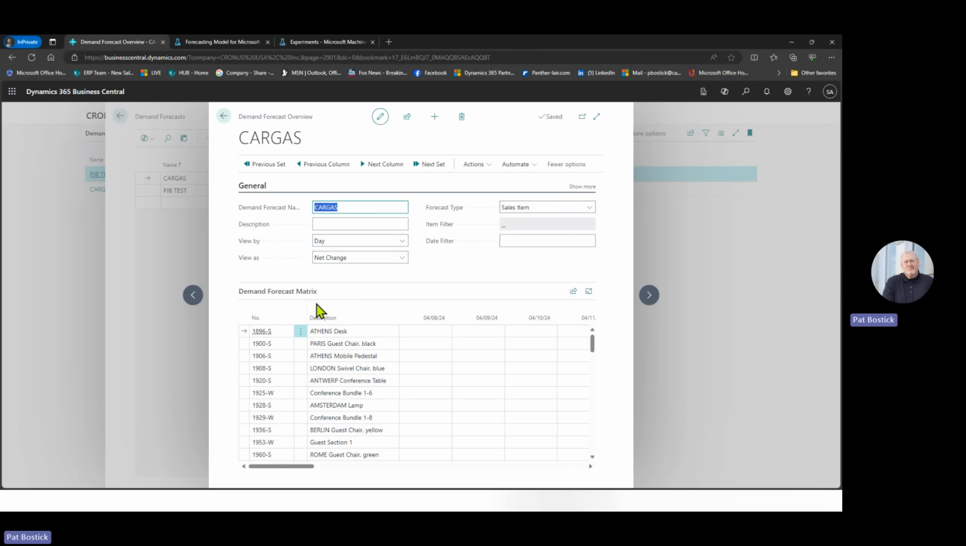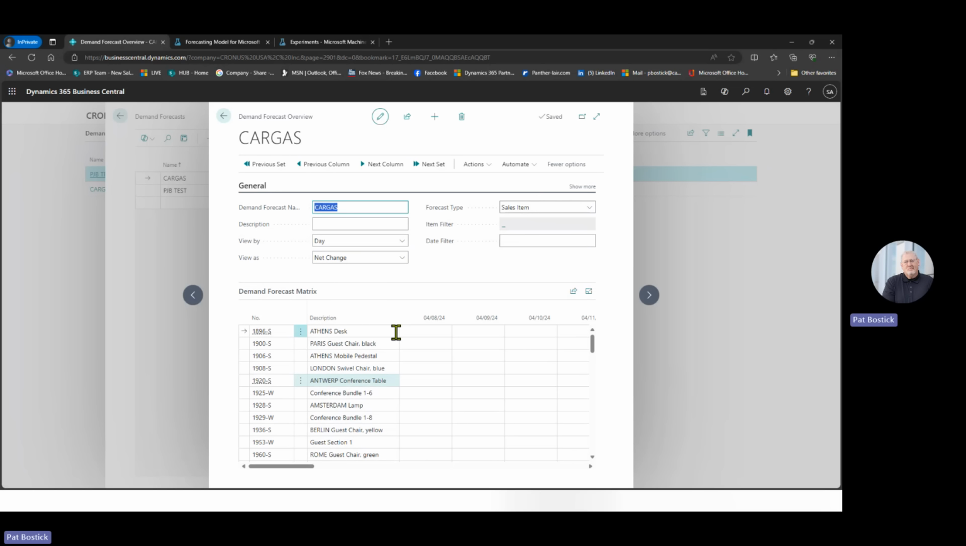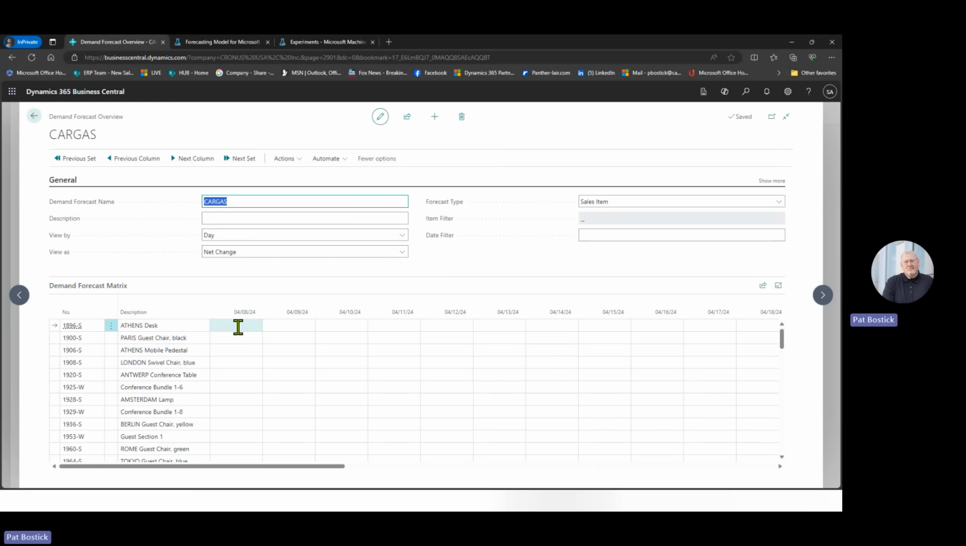So we're in the Cargus forecast, and you can see here what happens is by default, it brings in all the items that are in your item table. I'm going to make this a little bit wider. And you can see right now, this is expecting a manually input forecast by day. Well, day is not really working for me as a forecast level. I'd rather work in monthly buckets. And I'm going to do this as a net change.